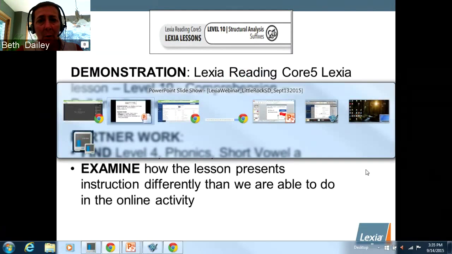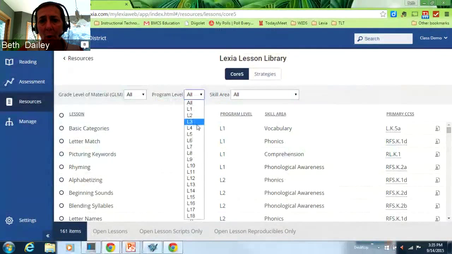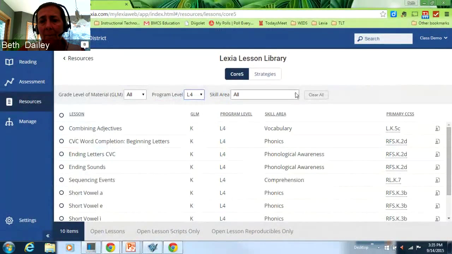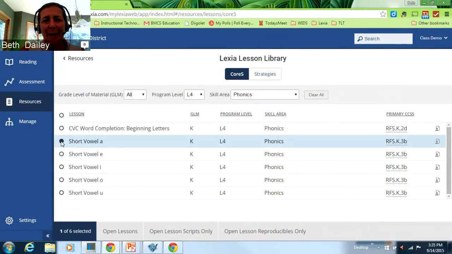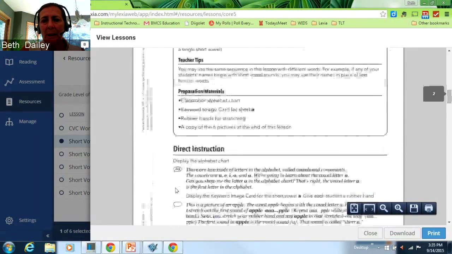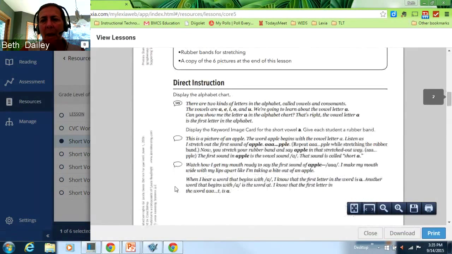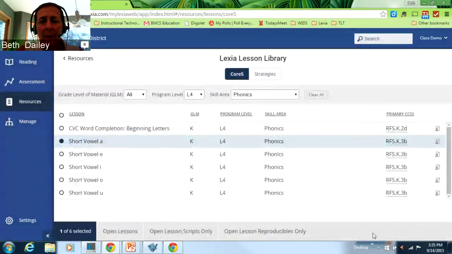So if I go back to the library, it was level 4, phonics lesson, and then short vowel A. So this is the lesson, and hopefully you were able to find that and open it up and take a look at how that lesson really is different than what the student is doing online. That is what I wanted you to observe.